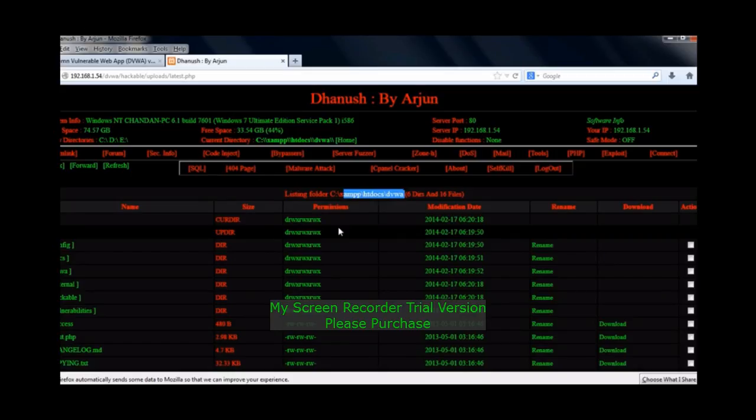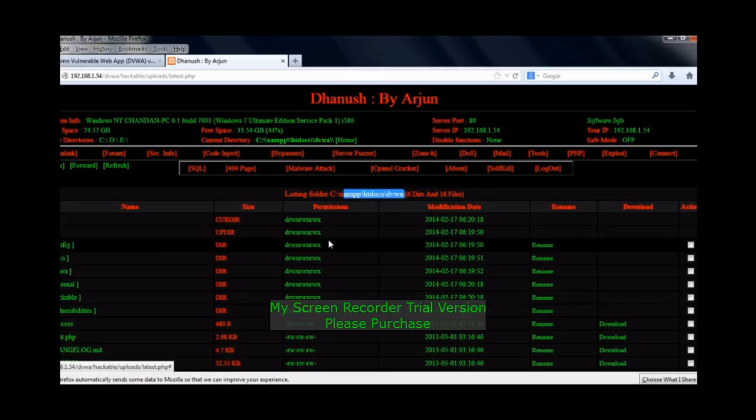Shellcode is a very powerful tool which is used to hack most of the servers nowadays, and you can actually compromise the whole server from just one website. So this is all for the demonstration. I hope it was informative.